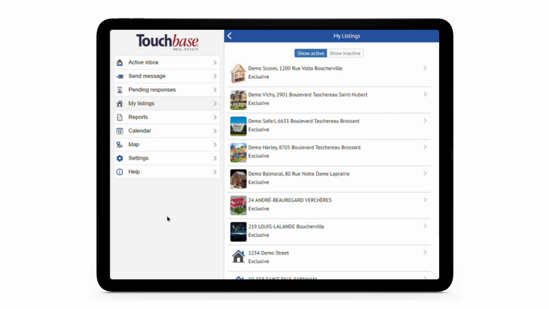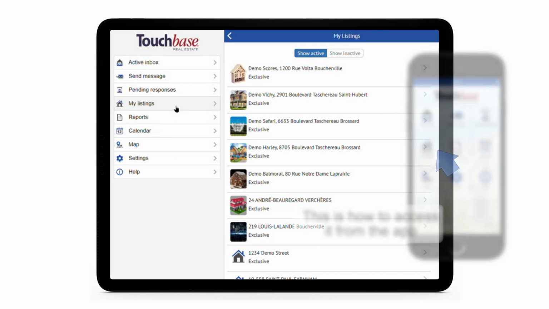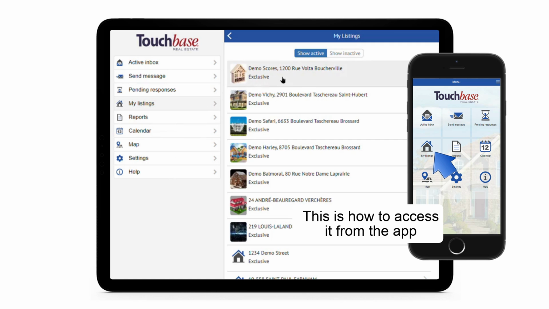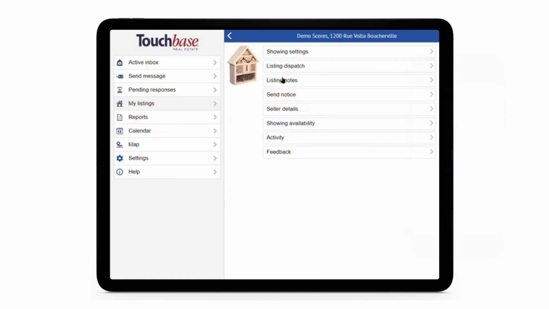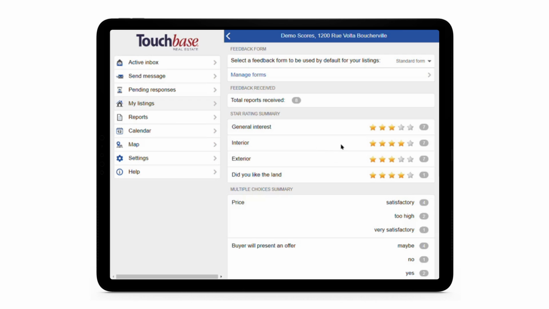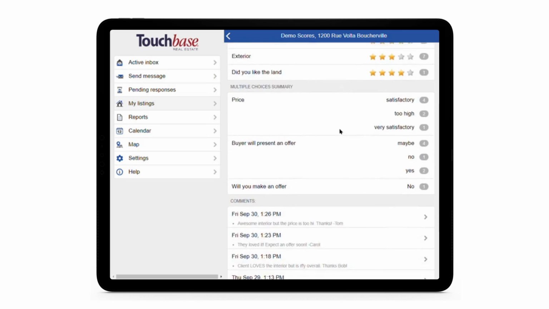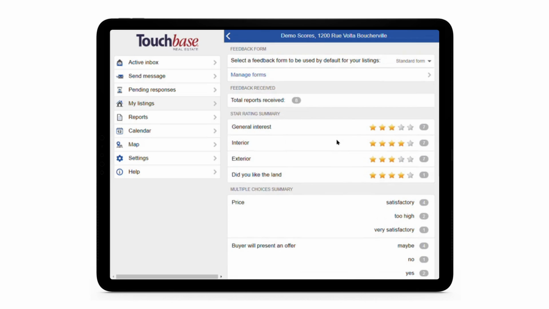To access it, click on My Listings in the Touchbase main menu, and here's where you can find it in our app. Then click on the listing you want to take a look at, and at the bottom you'll see Feedback. Here we can see all the feedback that this listing has received.